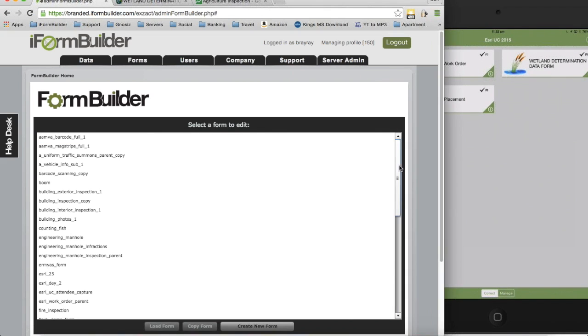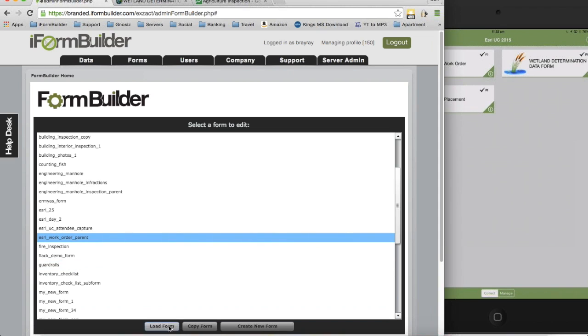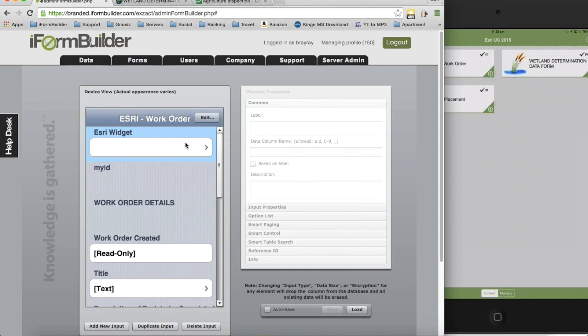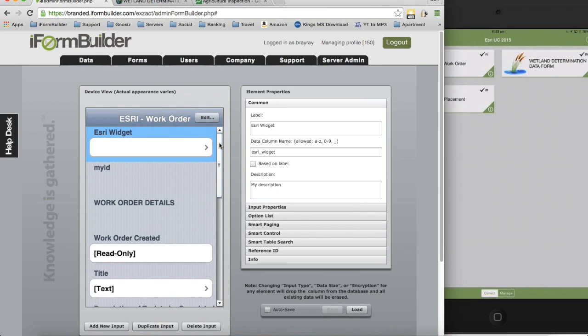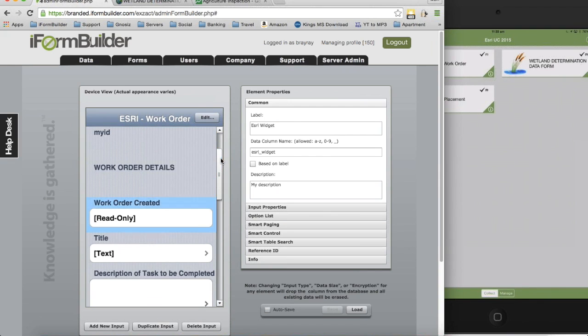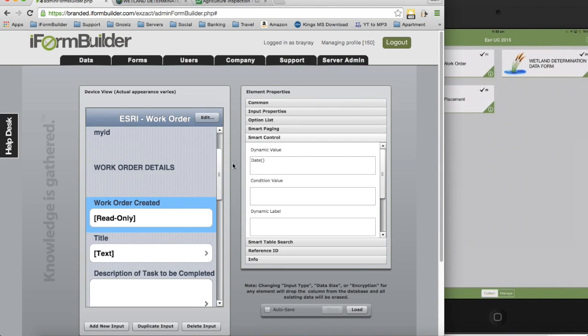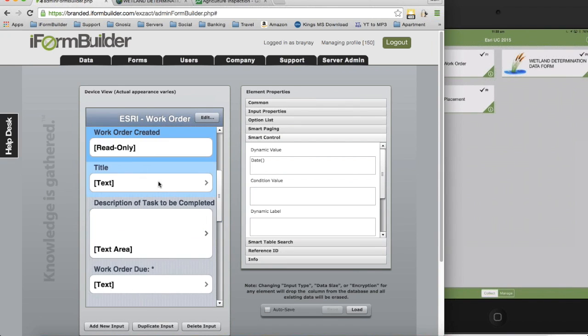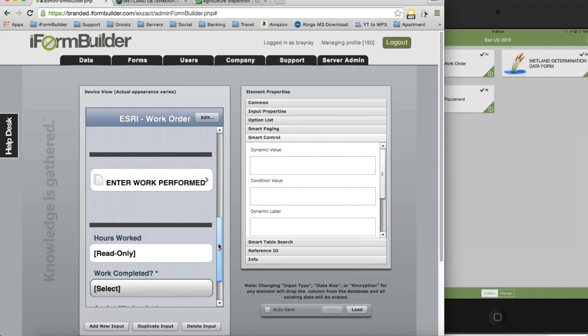So we're going to go into Esri UC work order parent. I'm going to load this form. Again, we're required to have an Esri widget on this form. I have when the work order was created, that'll be populated to like the new date. We have title field, description of tasks, when is the work due. We have a subform to capture all the work that's performed.